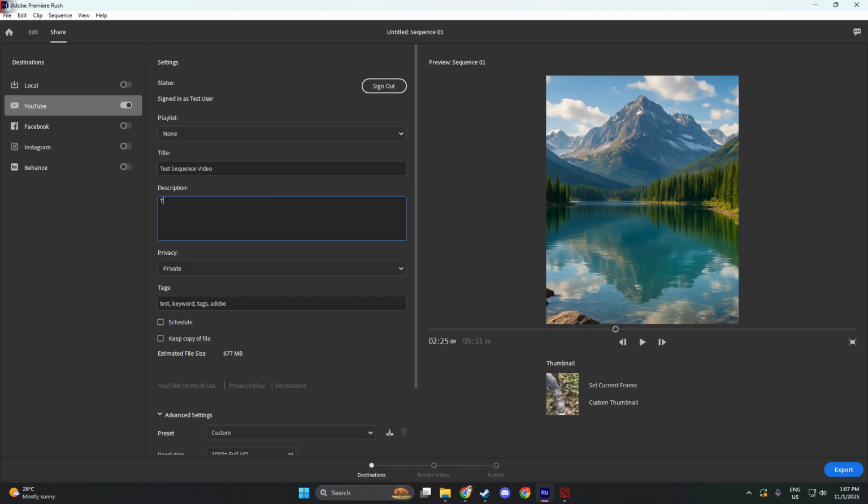At this point, you may need to sign into your YouTube account. If you're not already signed in, this is where you'll be prompted to enter your login details. Once signed in, you'll be brought to a section where you can fill in all the details YouTube requires for your upload. Here, you should enter a title for your video, something catchy that reflects the content.